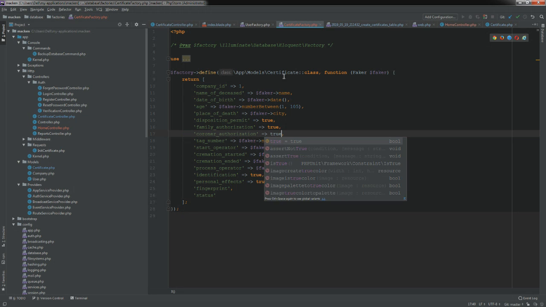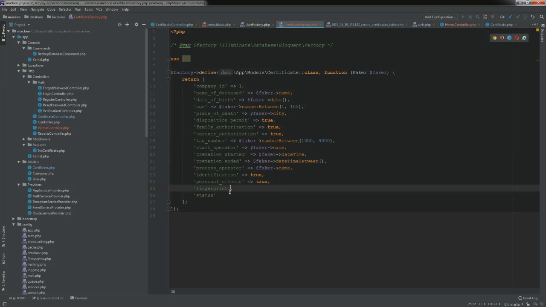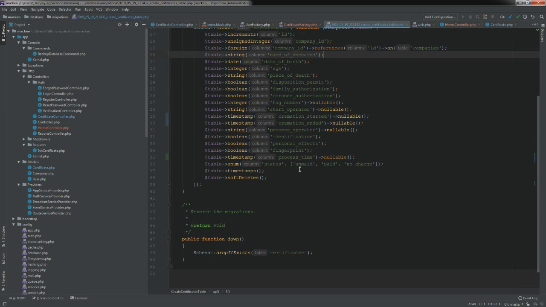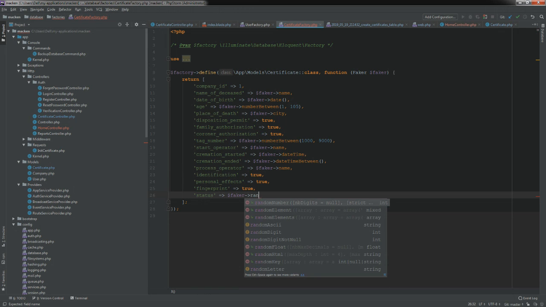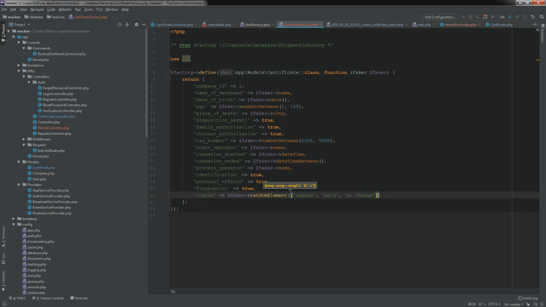True. Call this true as well. All right, so the status, if I recall, is an enum, so we're going to take this array and say faker random element, and we're going to place our array into that. We don't need the date time between, we'll just say date time, that's fine.